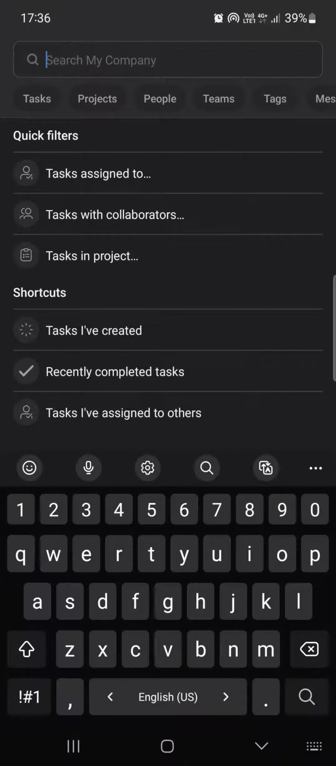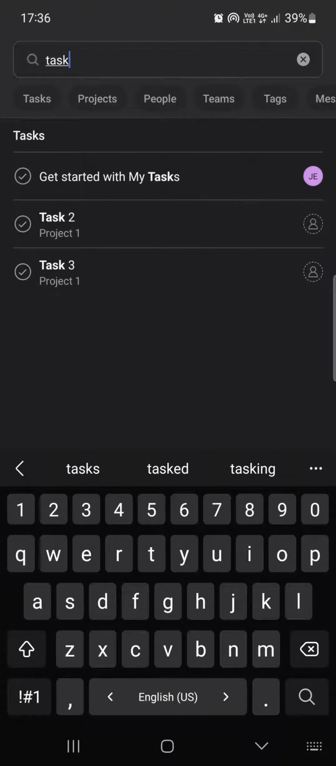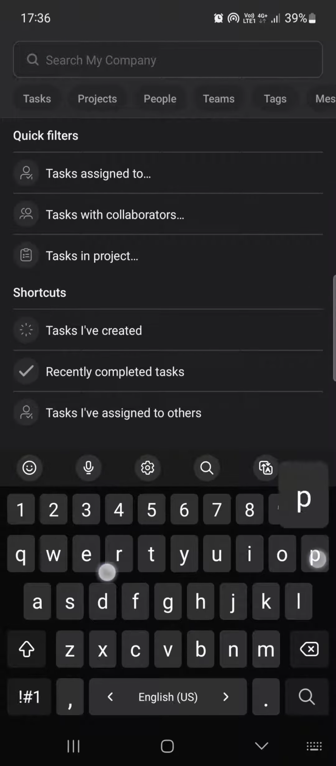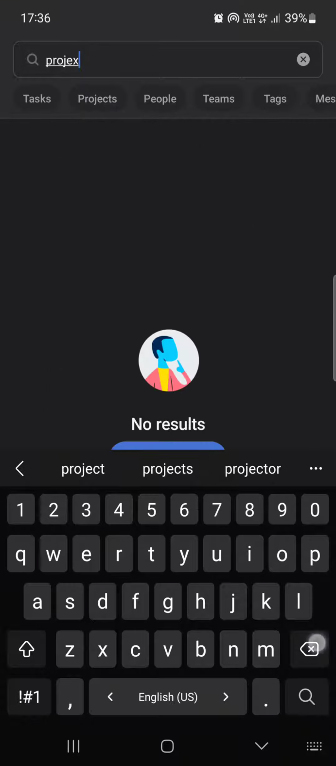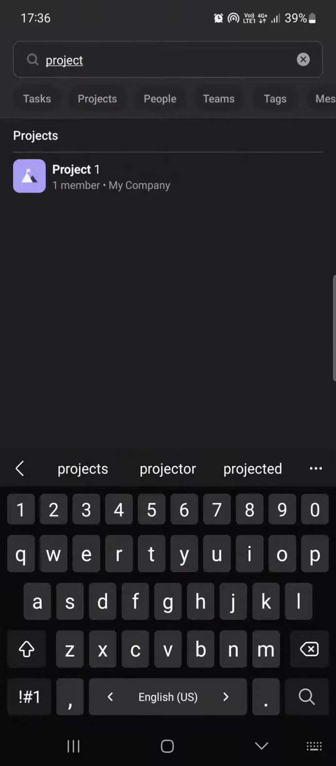And here at the top we can just enter the things that we are looking for inside of the company. So for example, we can enter tasks, and here we have all of the tasks that are in our company, or we can just add project and we can search for this. Then it's going to show up our projects.